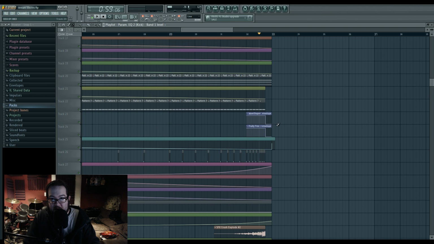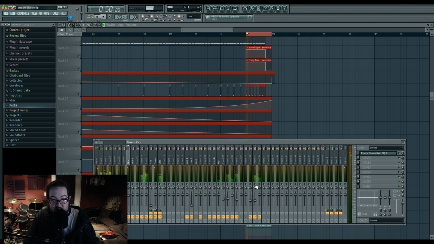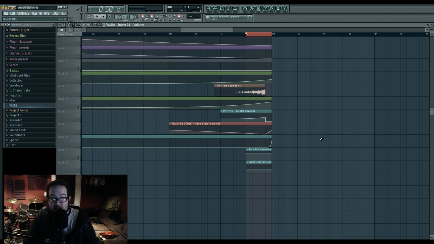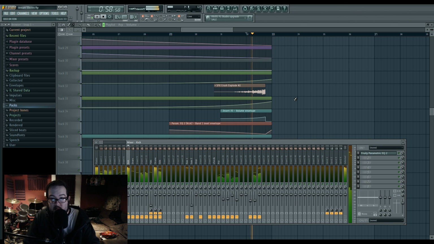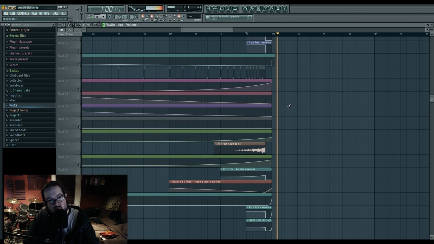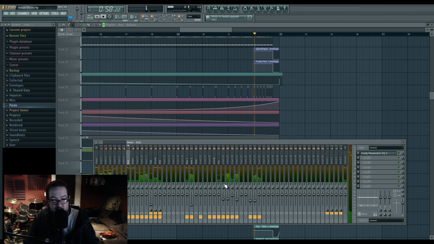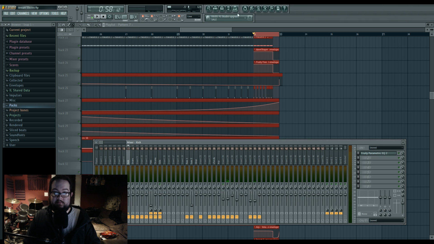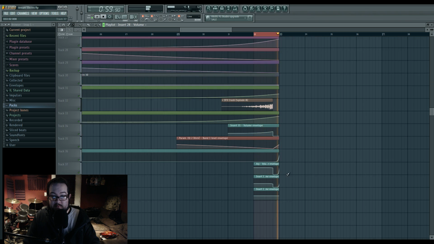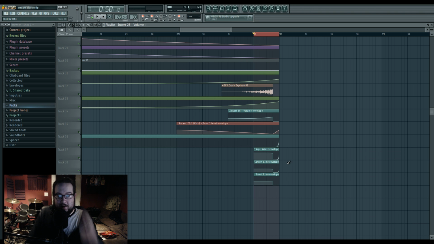Arp still going? I thought I killed the volume on it. I guess not. Cut arp. Should probably cut the lead too. Something is still bleeding. Oh, the bad idea sound. If I wanted to, I could probably link all of the faders to one automation clip, but I'm lazy.